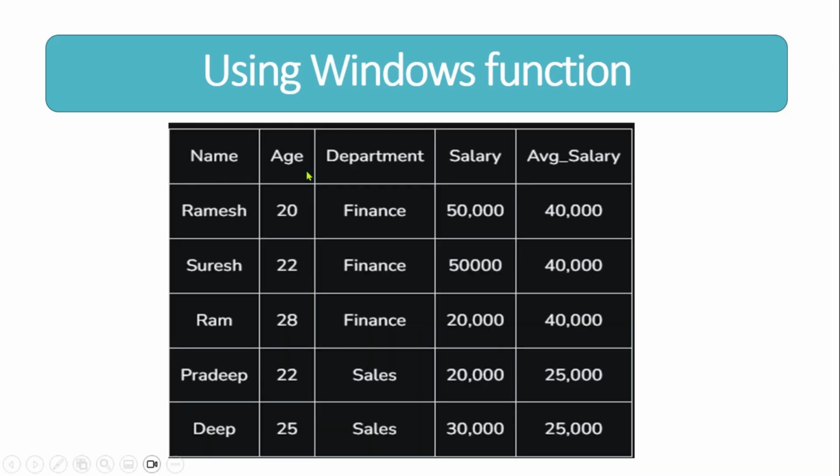Okay, so here we are getting a column with the name average salary, where we can see we have two windows. First is for finance, second is for sales. For finance, we are getting the average salary as 40. So it will consider these three salaries only and we get the average of these salaries. The second window is sales, and here also it will consider these two salaries and we get the average.